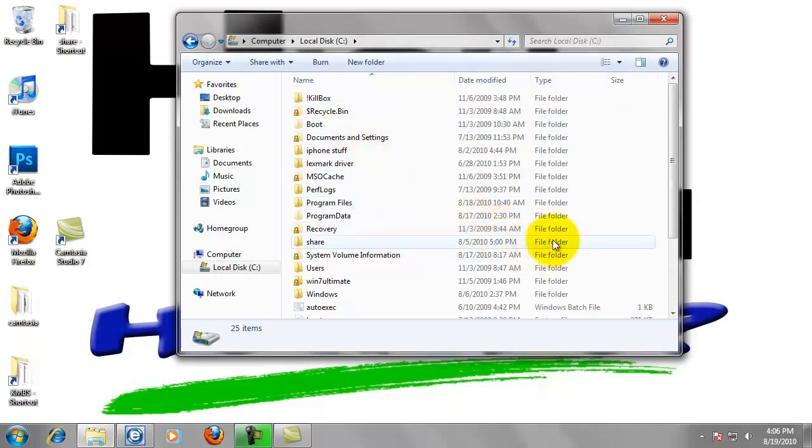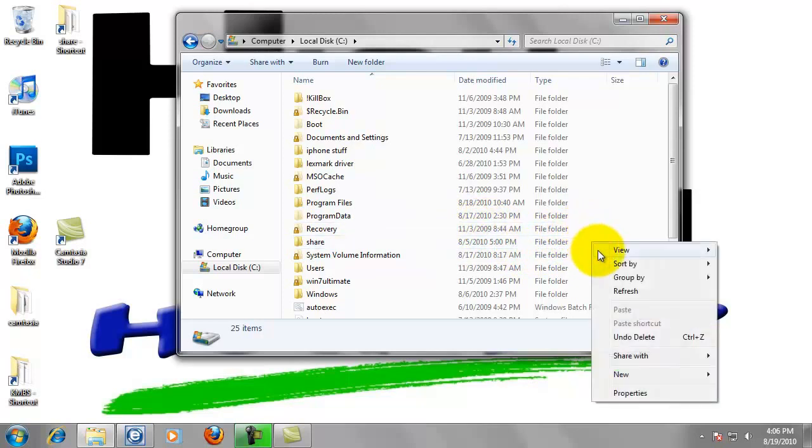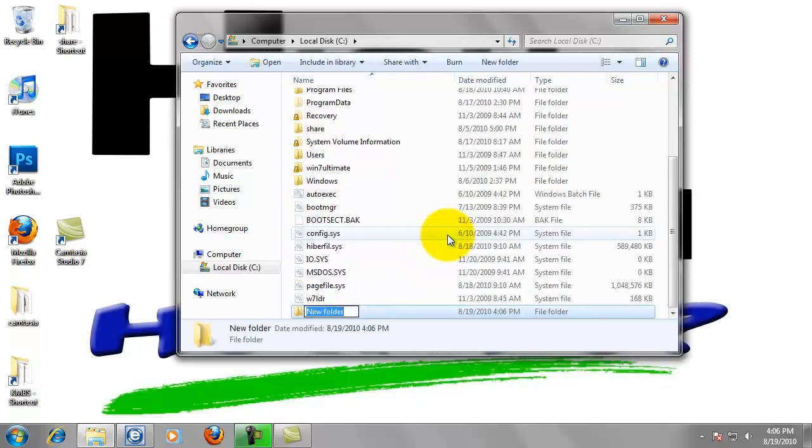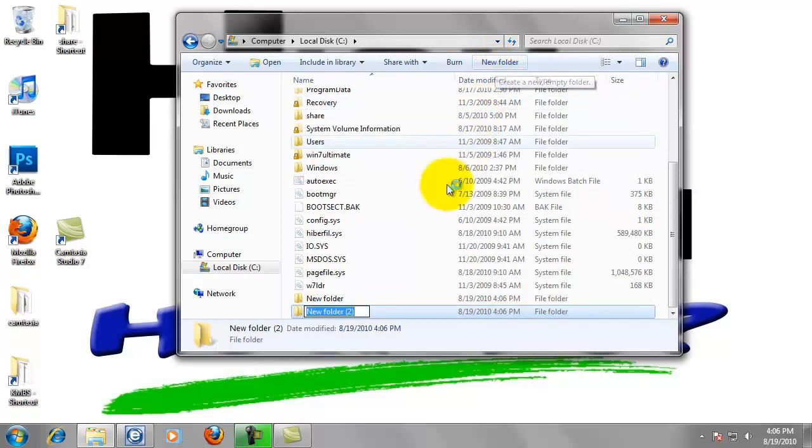and you can either right click in any space, any white space, and highlight new and select folder. This can also be done with this button up here labeled new folder, and we just want to give that folder a name of My Scans. Hit enter.